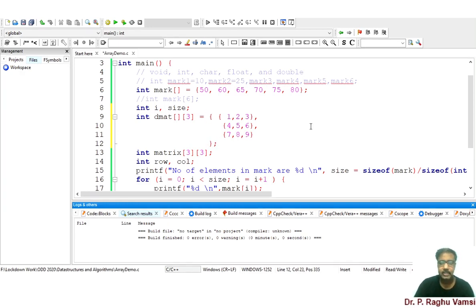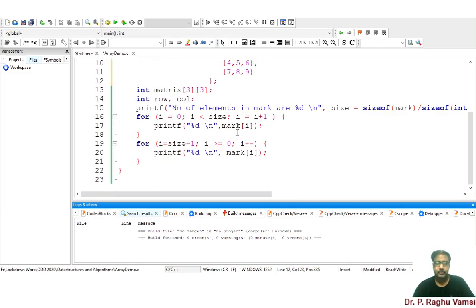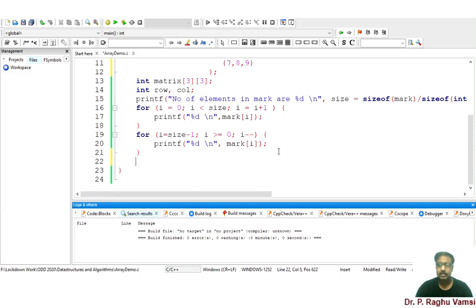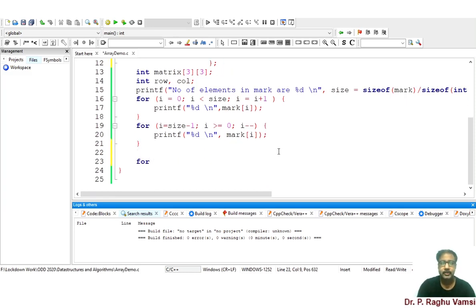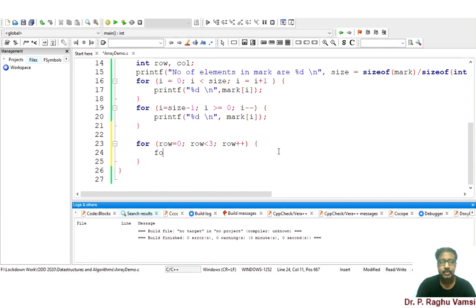So this is the way you can declare this. If you want to iterate over this, you need an index for the row and another index for the column. Let us see how it can be done. For row = 0; row < 3; row++, you need to use a nested for loop here.